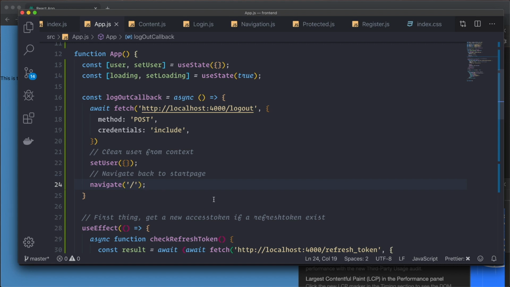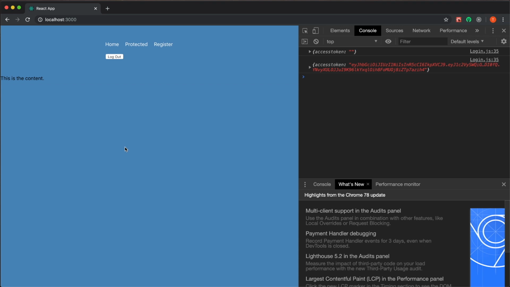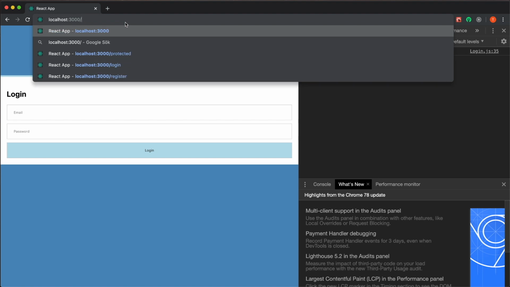All right, we save it and we can see if it works. We log out and you can see we go to start page. You can see that it redirects us to the login. That means that we don't have a refresh token now because we logged out. So we log in again and it's showing us the content. And that's great. And if we reload it, it will grab a new access token as long as we don't log out. But if we log out, it wipes out the refresh token, so we have to log in again.